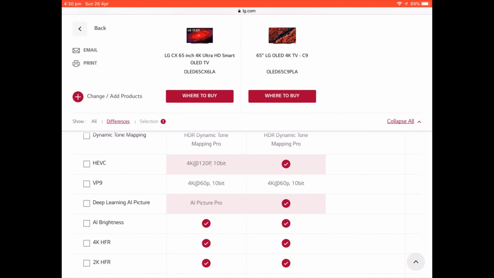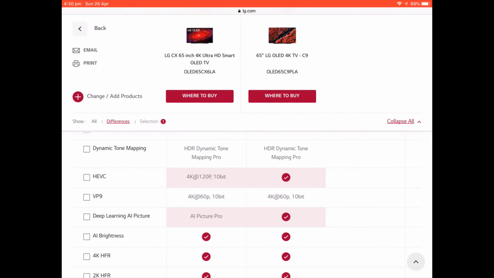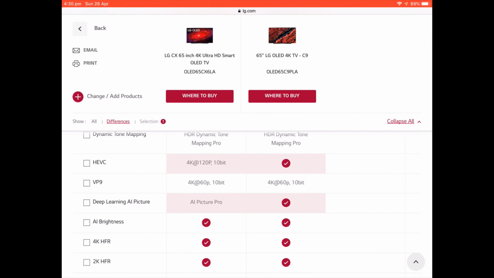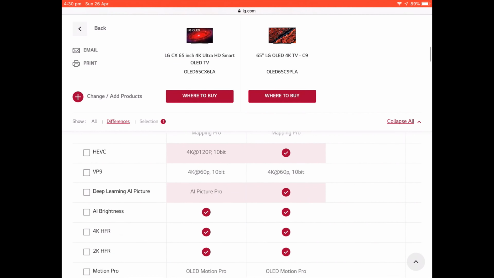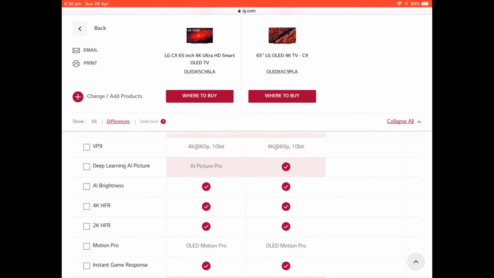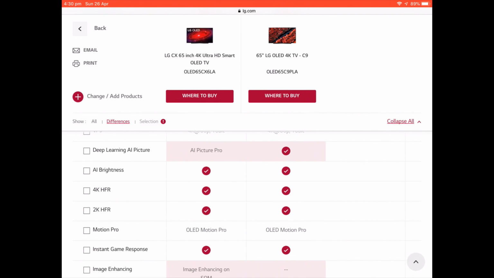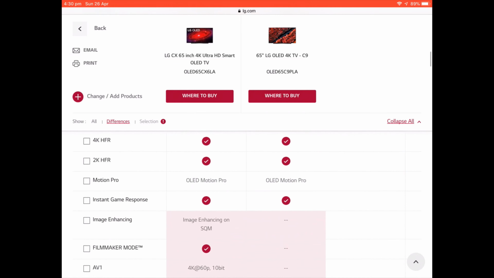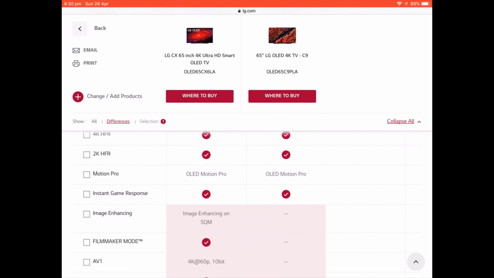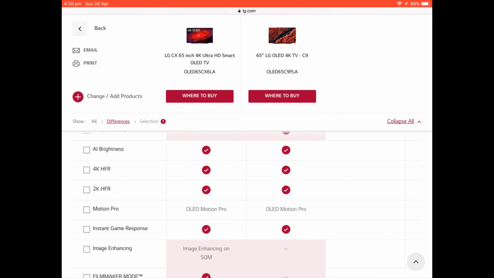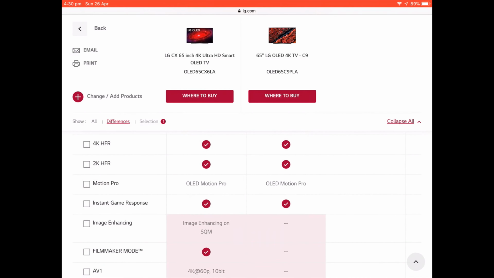Coming on to HEVC, on this you've got no real details on the C9. On the C10 obviously you've got 4K at 120p, 10-bit, and VP9 is exactly the same on both of them. Deep learning, they've listed it as AI Picture on the C10, whereas on the C9 they've just got a tick. AI Brightness, 4K HFR, 2K HFR. I'm guessing that's 4K high frame rate and 2K high frame rate. They're both exactly the same.